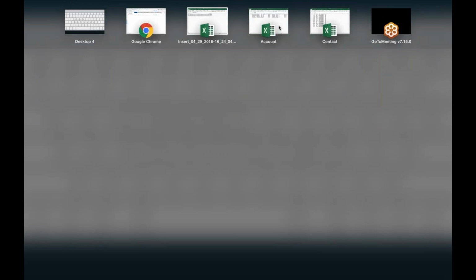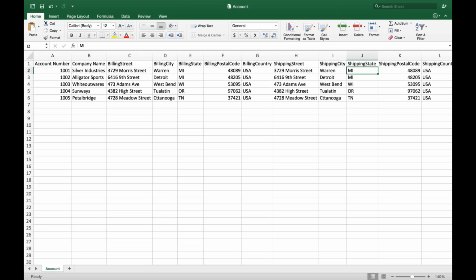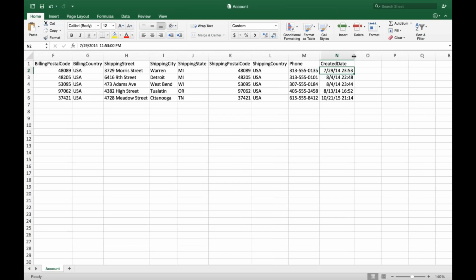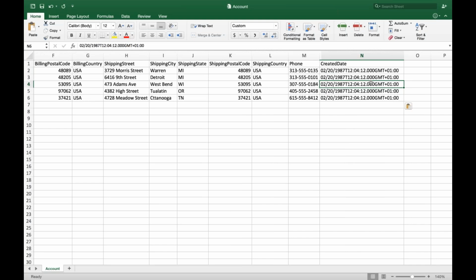And to speed things up a little bit, I am simply going to paste that in. So these will all be created in 1987. Let's change that. Let's say these were created... let's move it a little bit forward, back to the future here. Save this.